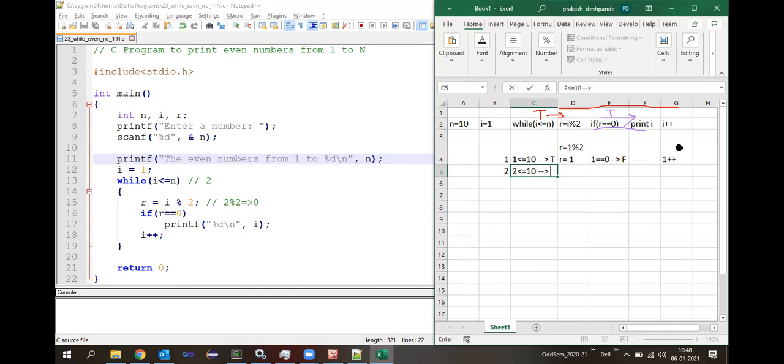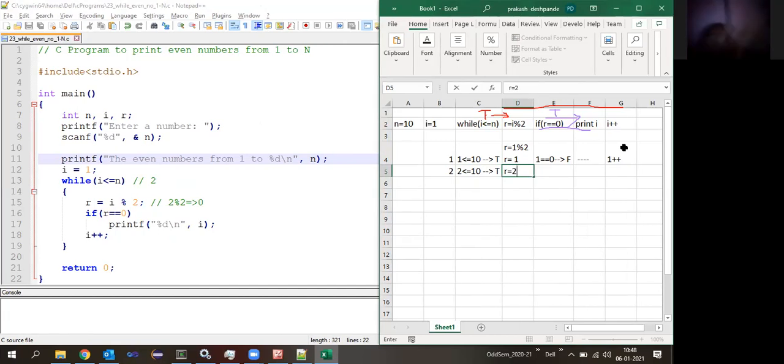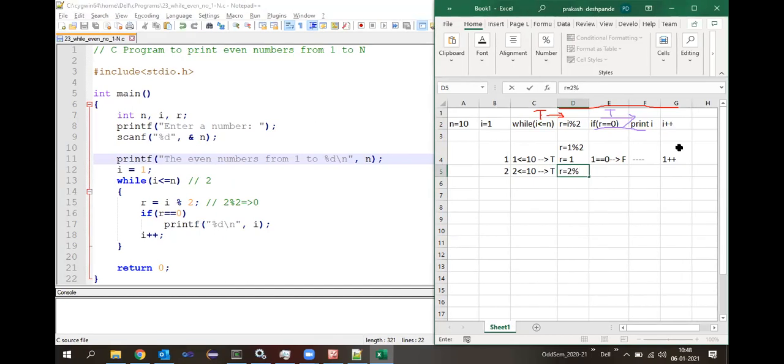So what do you think? The result is true or false? True. The condition is true. Next, I need to calculate the R value. So R equals 2 modulus 2. What will be the answer here? 2 modulus 2 is 0. It is 0.